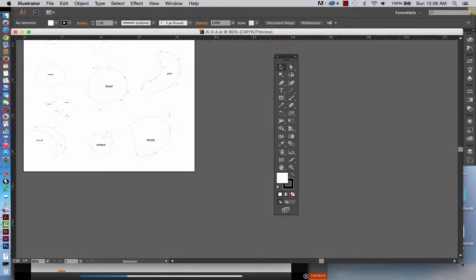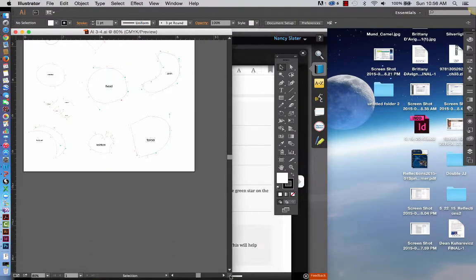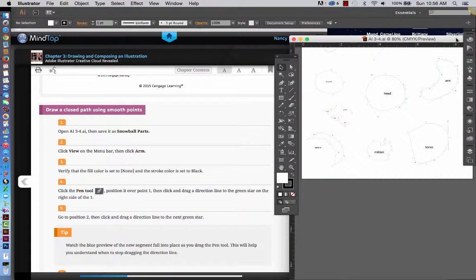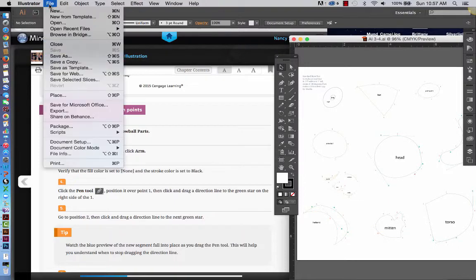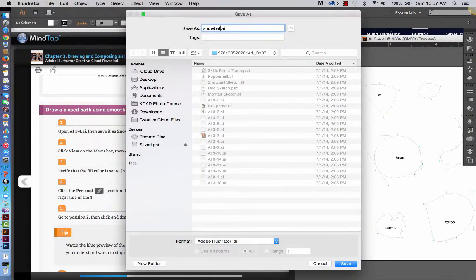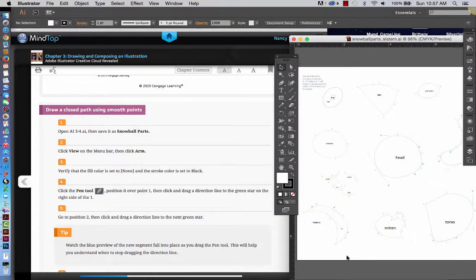All right, and then I am going to click and drag this a little smaller so we can see the textbook beside my example. And then we're going to do a Command 0 to bring that into the artboard a little bit better. We're going to do File and we're going to Save As, and we're going to save it as Snowball Parts _ your name. All right, and you just accept these defaults and click OK.